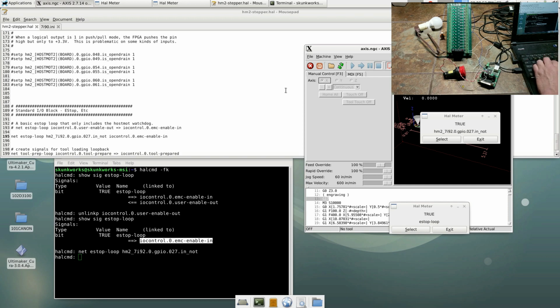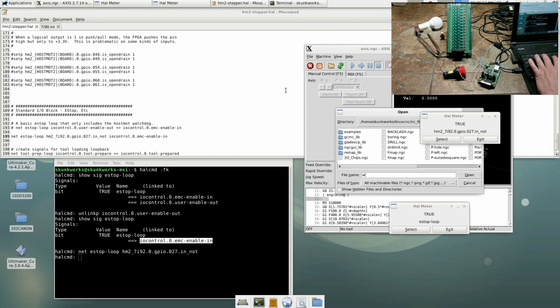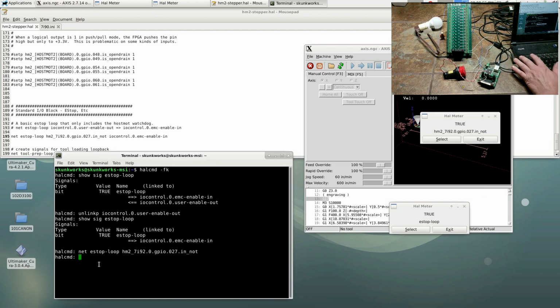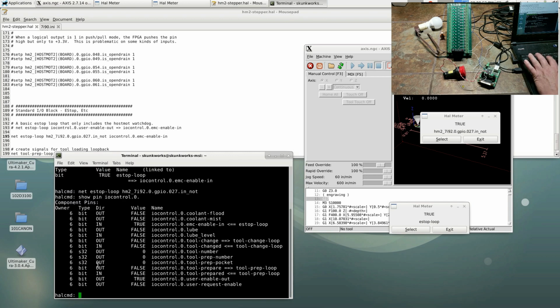So where is the coolant pin? That's a good question, actually. I think it's in IO control also. So this is the kind of stuff you can do. I'm going to say show pin iocontrol. I hit tab. It goes out as far as it can without knowing what else I want it to be. And here we got iocontrol.0.coolant-flood. There's also coolant-mist.